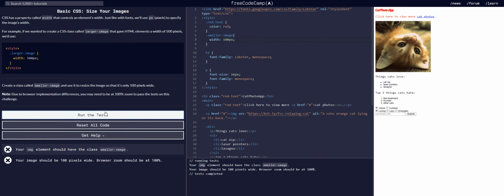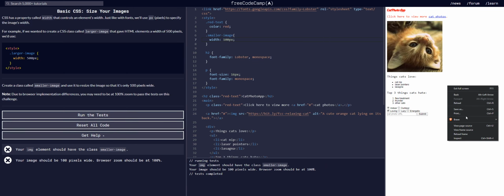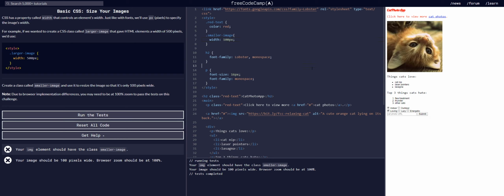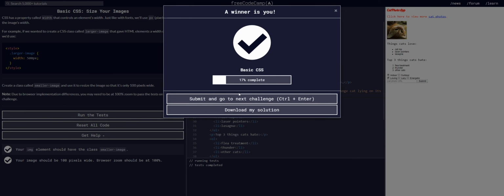Does it work? Run this code. Oh, your browser zoom should be at 100. What does that mean? Oh, your image element. Alright. Where is it? Right here. So we give this a class of smaller image. Boom. There we go.